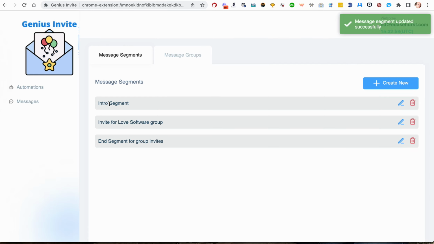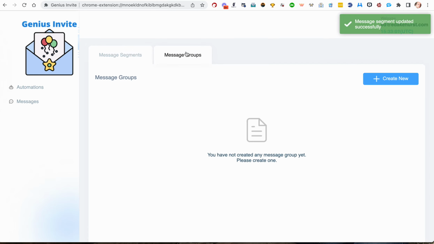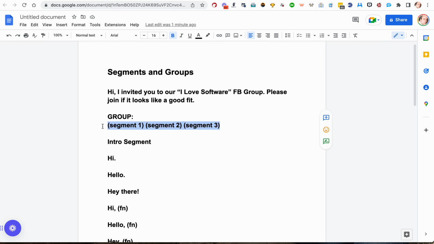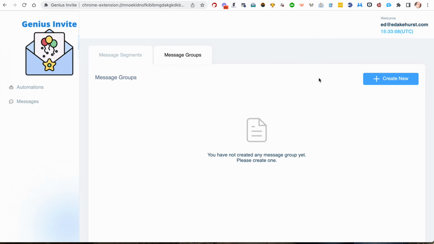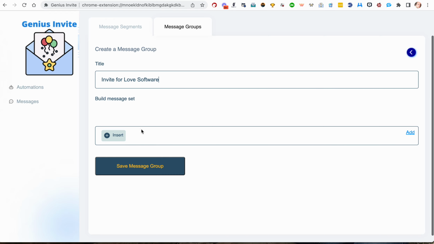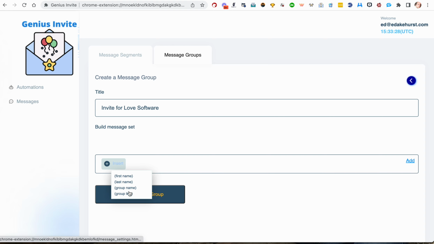So now what we want to do, we've got our segments, but we need to create a group. So remember, we need to string these together as a coherent sentence. And we do that by clicking Create New, and this is going to be invite for the Love Software Group because it's going to be specific. And we want to go down here and click Insert. We can insert static text, which will be always the same for everything. You don't necessarily want to do that very much. You can insert first name, last name, or group link.